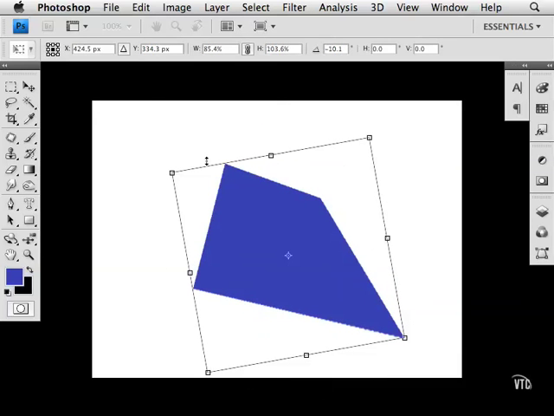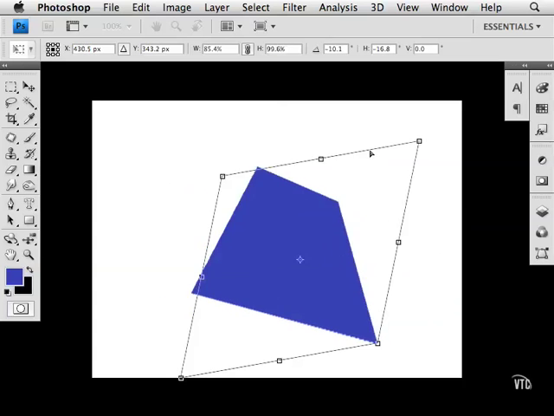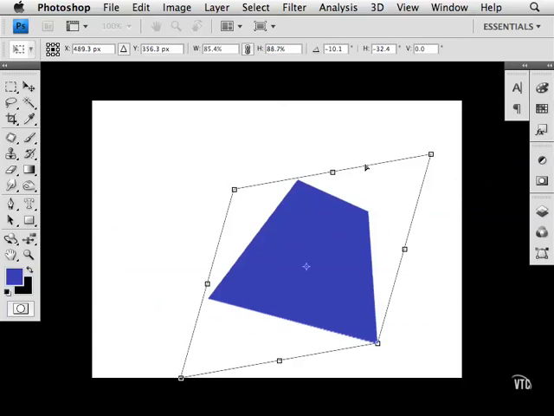Now here comes the keyboard shortcut time. So if I put my mouse on one of the edges here and I hold down the Command or Control key, I now have the ability to skew. And sometimes I miss, so there we go. So once again, Command or Control on an edge, and now you can skew.